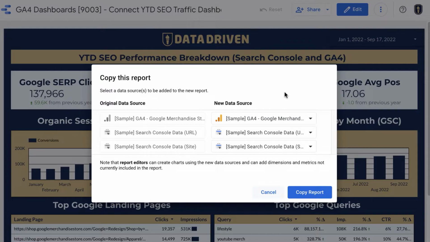But just note that there are three different data sources here. There's Google Analytics 4, there's Search Console data based on a URL feed, and there's Search Console data based on a site feed. I'm not sure why there's two different Search Console feeds. It can be confusing, but once we connect these, I'm going to show you exactly how easy it is to do. But really, hitting the copy button is the easy part. It's getting the data sources right that's the hard part. And so next up, we're going to spend some more time on getting these data sources right. Okay, so the report is copied, and now we just need to connect it to your own data.